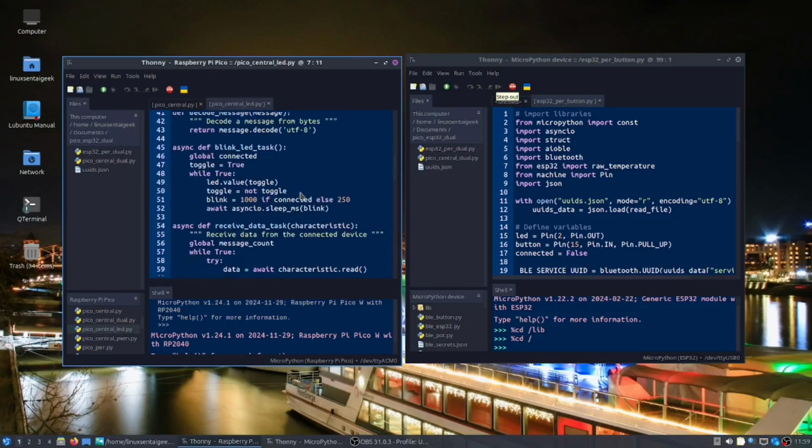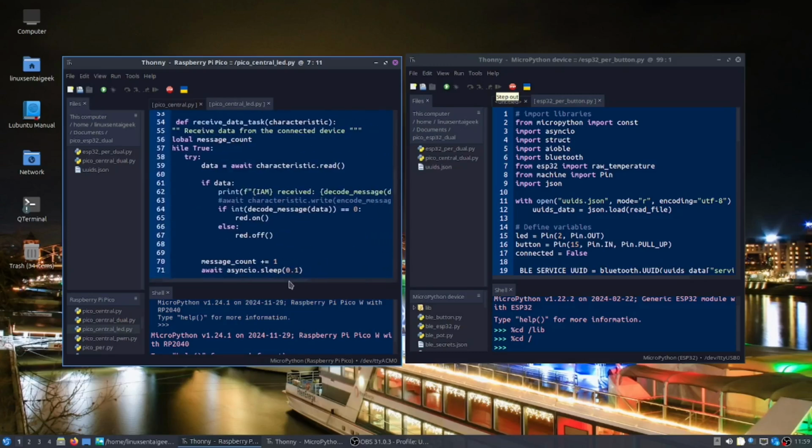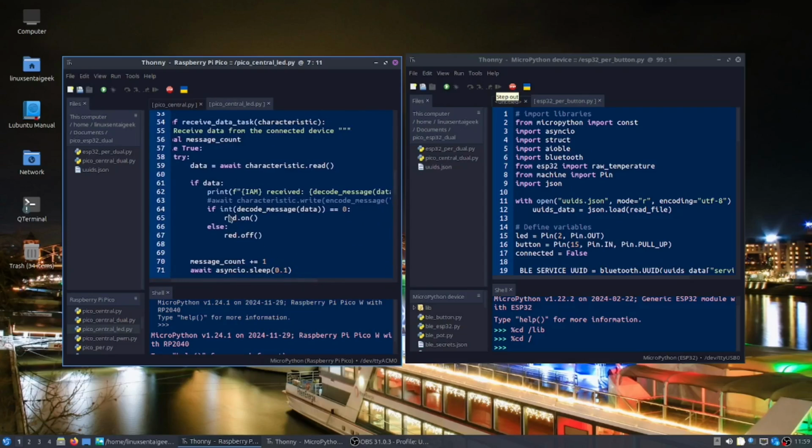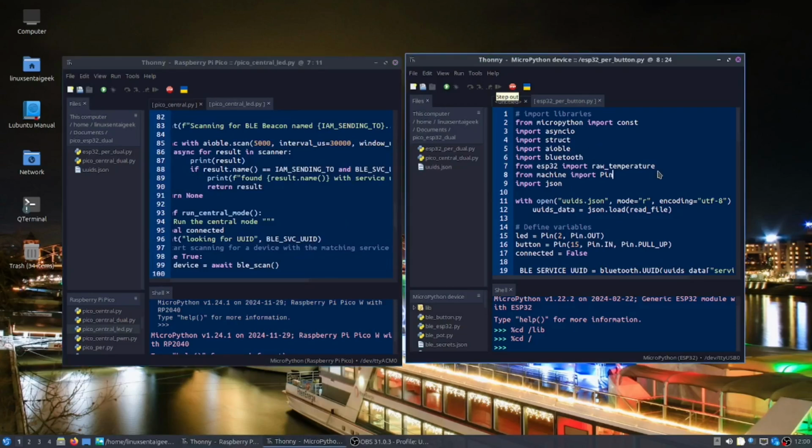And otherwise, we go down to receive data task, and if our data is 0, then the red LED is on, and if it's 1, then it's off. And that's it. So let's move on to the ESP32.